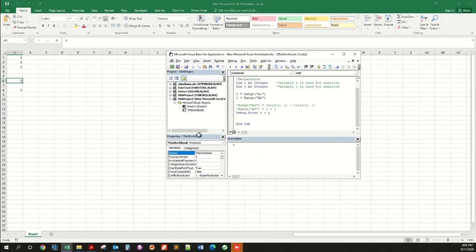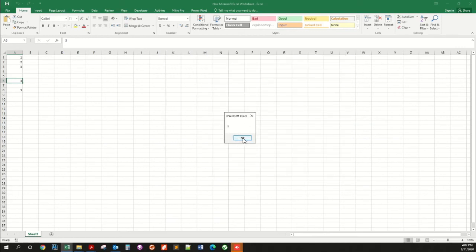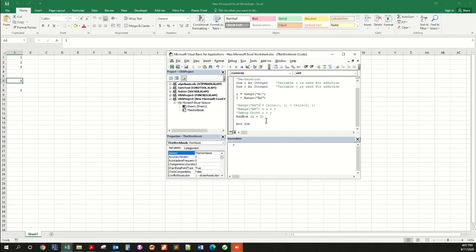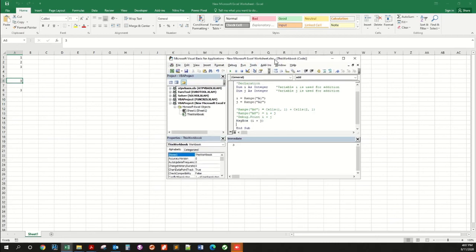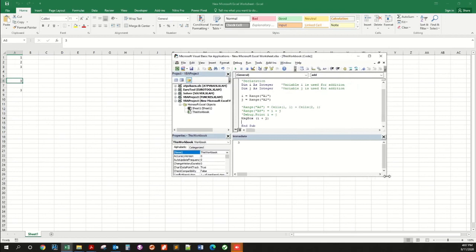It doesn't affect the main sheet because it's not using Range to display on that main page. The other way is to use MsgBox. You can go MsgBox I plus J, and this way you can see that the value is 3. Click OK and it goes back to the code. What's happening is you use the inbuilt function MsgBox to get the result from the addition of the I and J variables. So that's basically the first run of VBA using basic arithmetic.